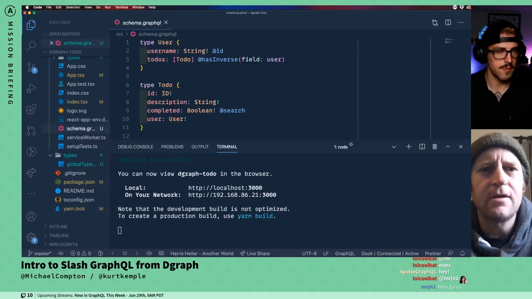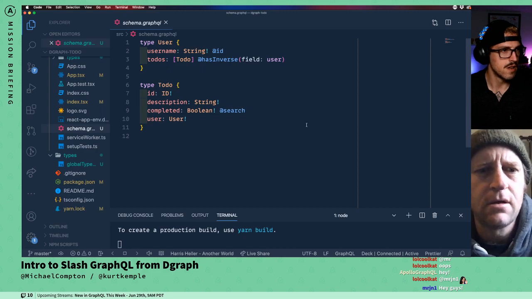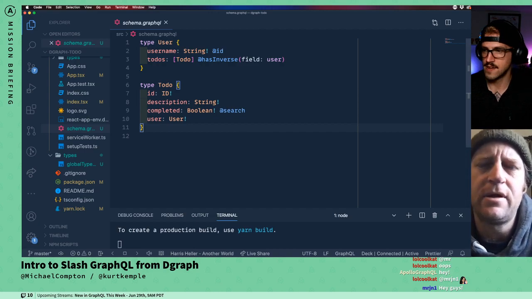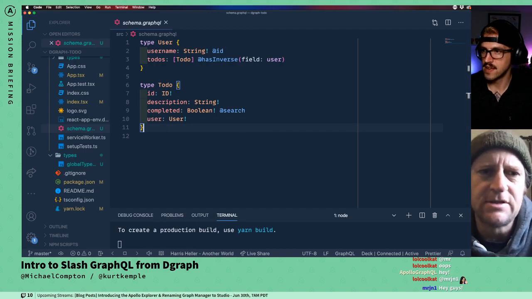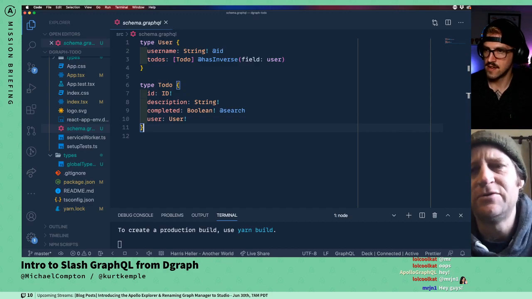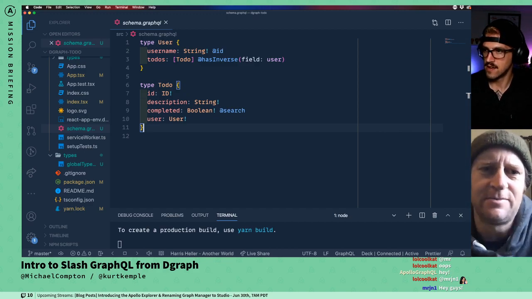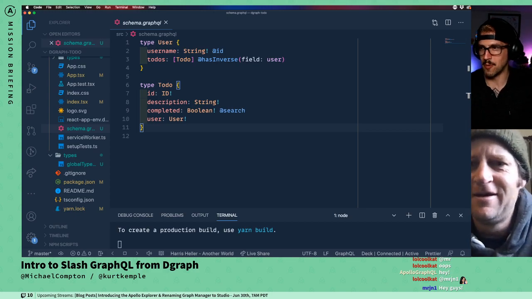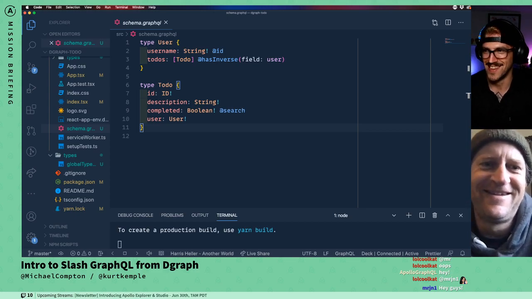Let me make this a bit smaller. So the Dgraph schema here is just GraphQL. So if you think about our app, well, eventually it's going to have users, and users are going to have lists of to-dos, and we might iterate on that and expand as we go into production, Kurt, and really corner the to-do market. Oh man, we are going to. Oh, I have plans.